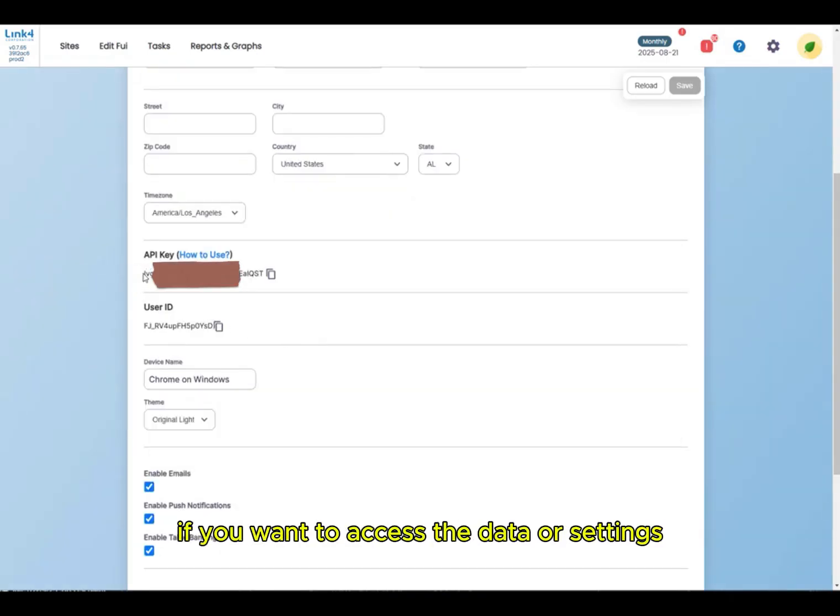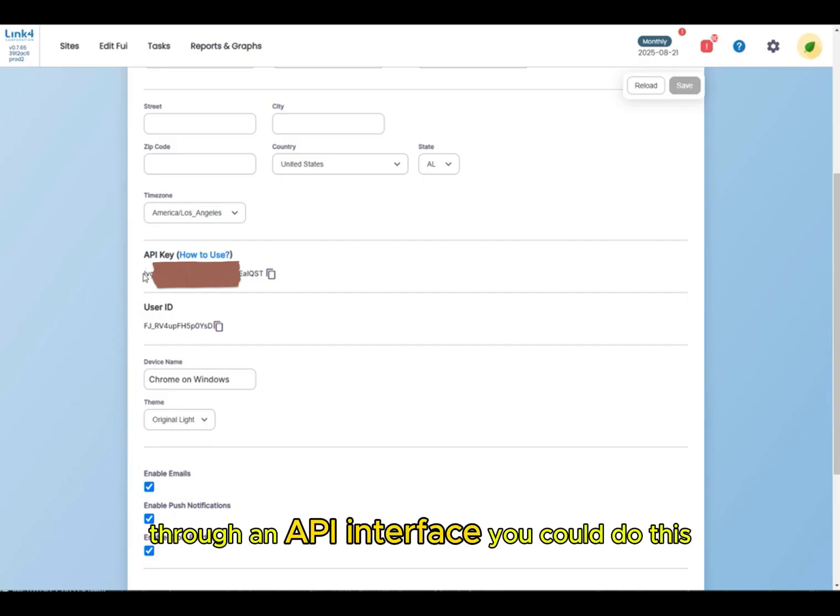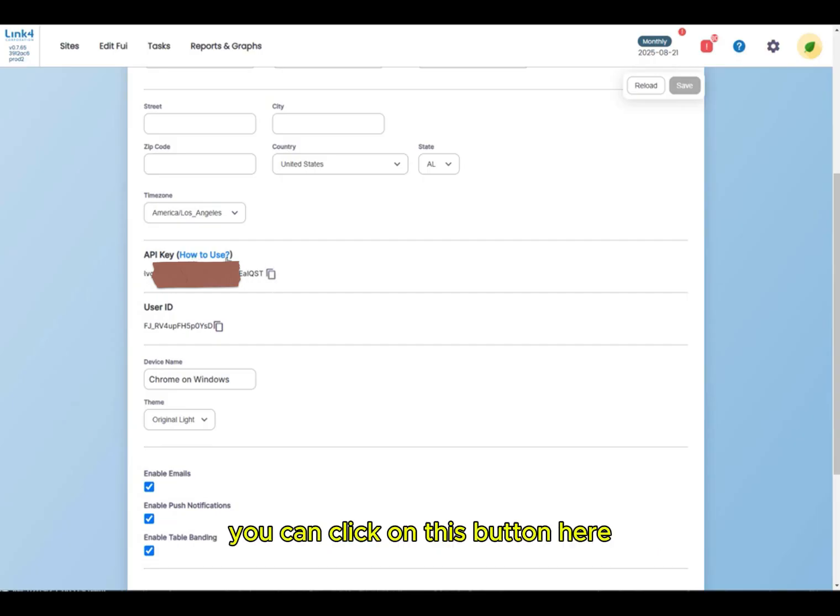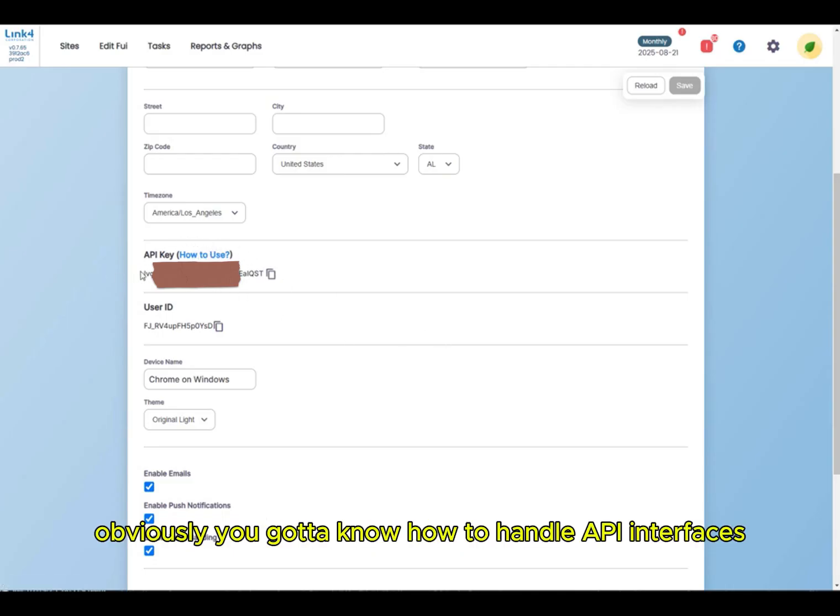If you want to access the data or settings through an API interface, you could do this. You can click on this button here. There's a lot of details on how to use it. Obviously, you got to know how to handle API interfaces.